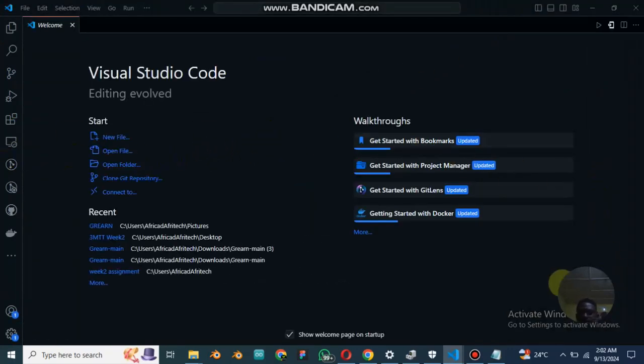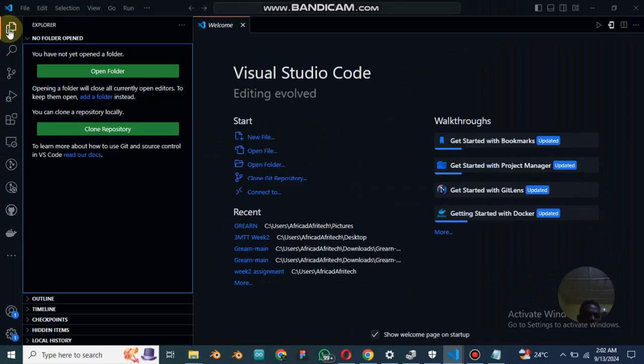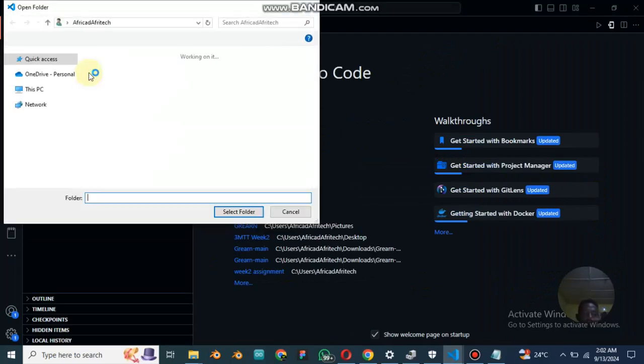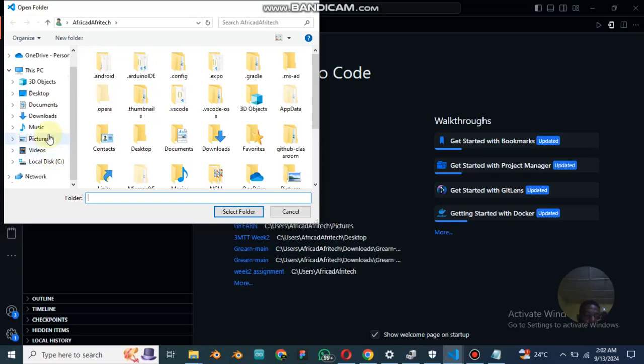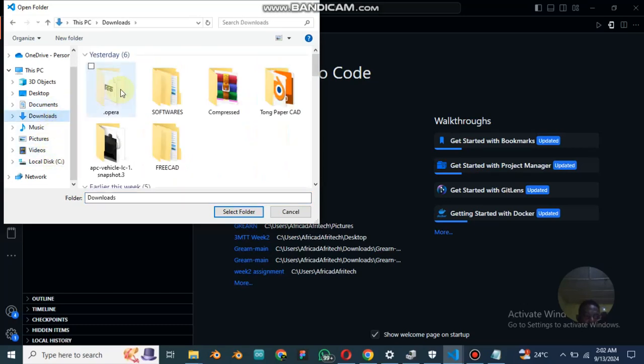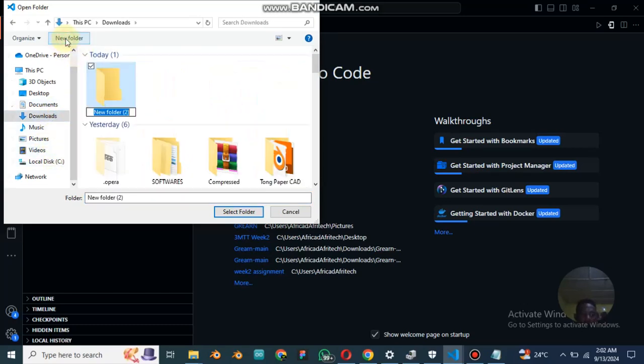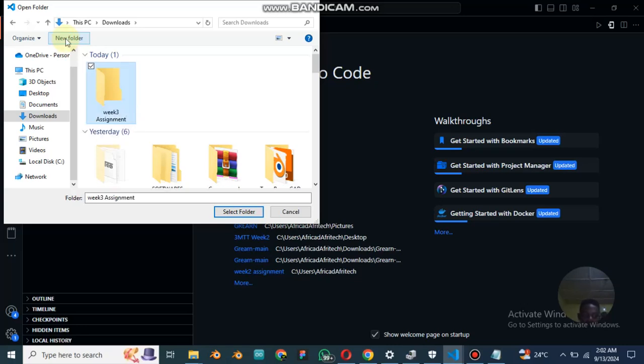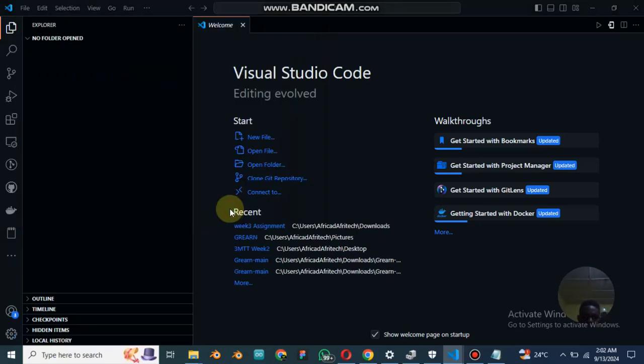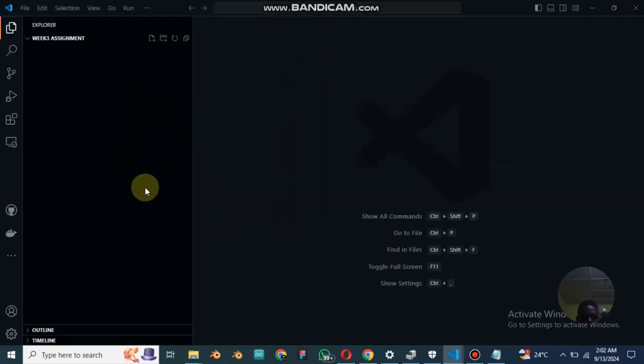So this is what we'll be working on, a blank slate. I come here, I create a folder. You can create this folder anywhere, but let me create it in my downloads. I call this week 3 assignment and I save it. So I select this folder and it appears in my window.